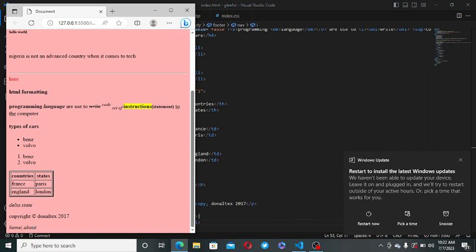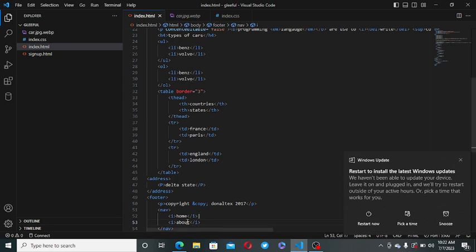Now I have the home and the about. So it's an example. I'm using a nav. Remember, I use the I tag, which is for italic. So basically, I can override this by using a nav. For example, now I can use a nav here.